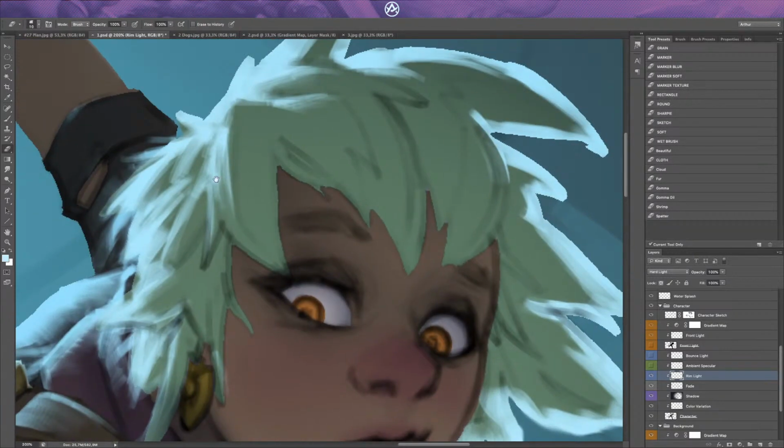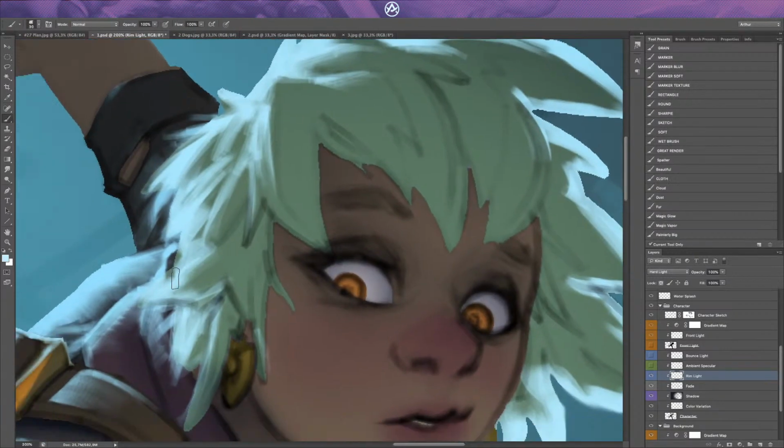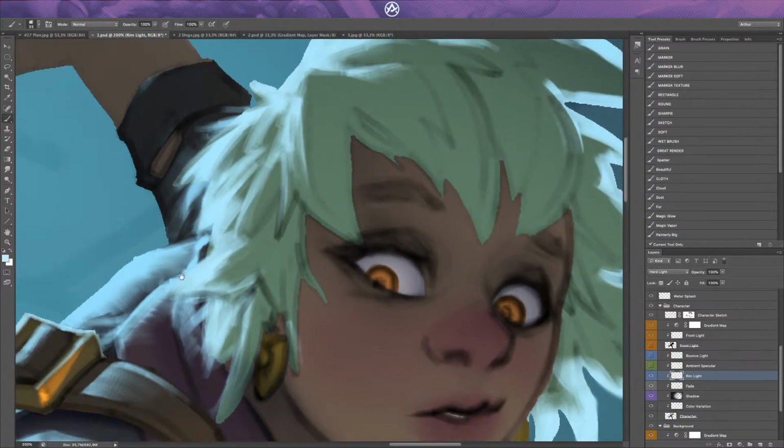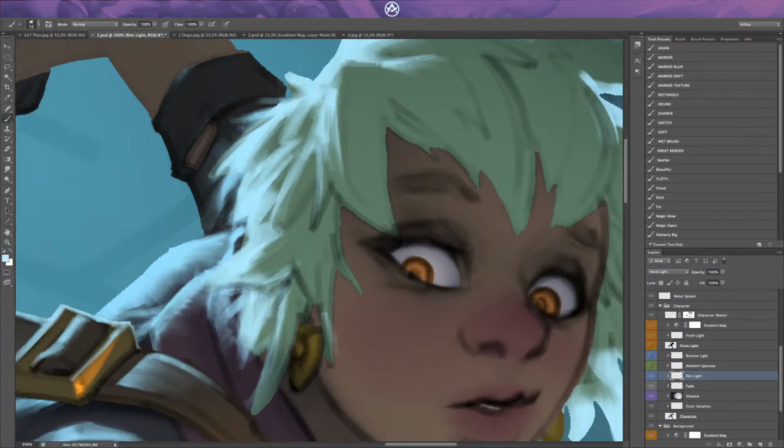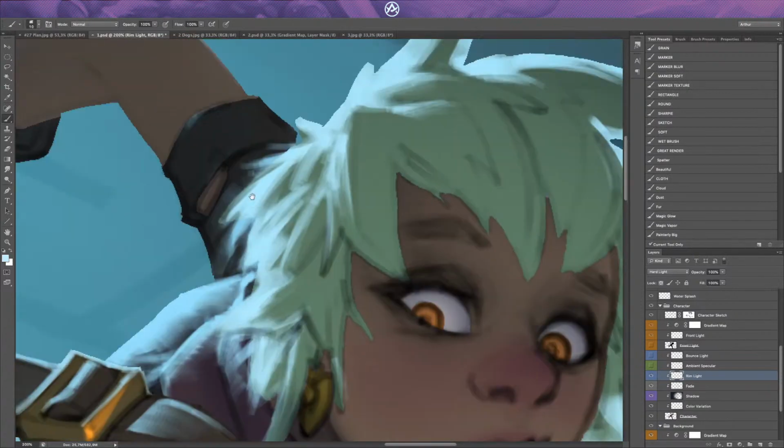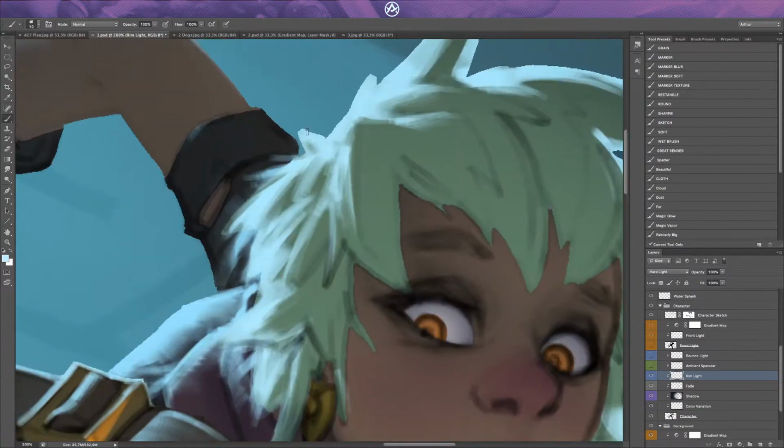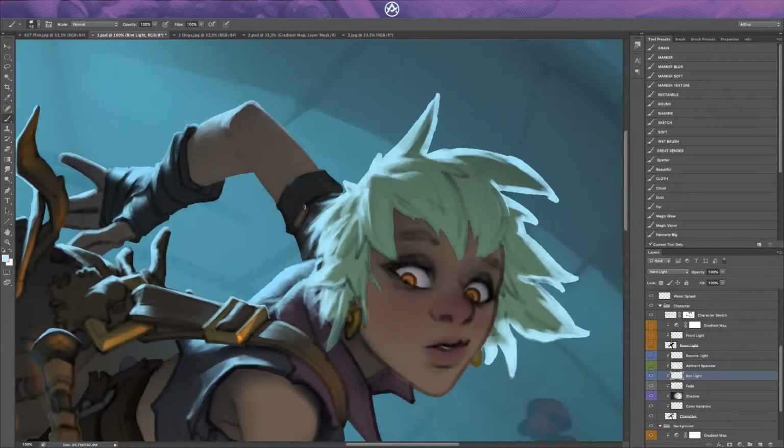So detailing the rim light. It would take more time than this, of course. I'm just speeding things up here for the sake of keeping it succinct and concise. But you see, at this point, it's more like local aesthetic little changes. The big planning was done in the previous live stream. Okay.